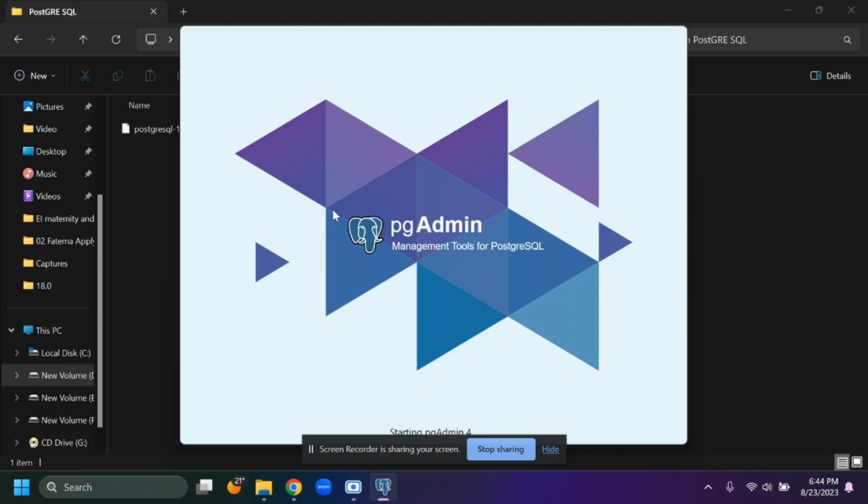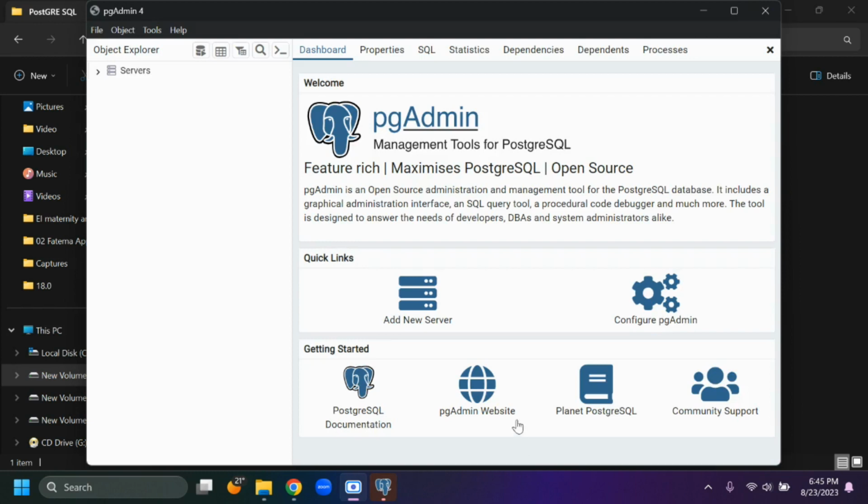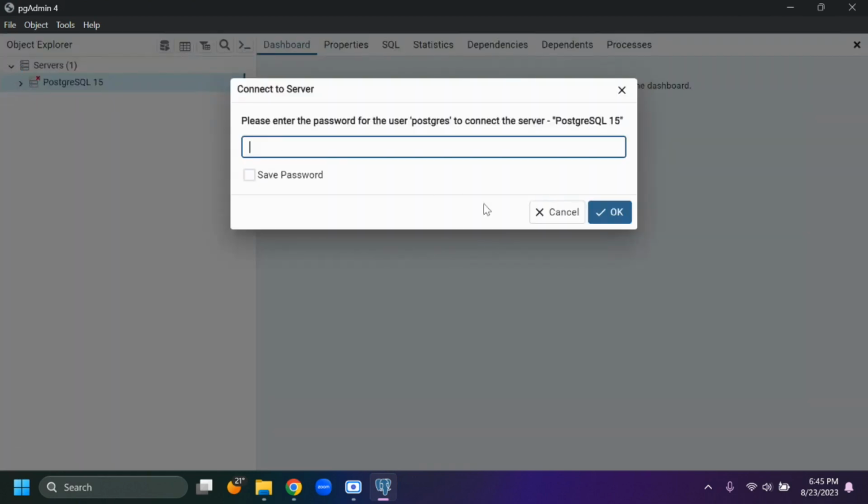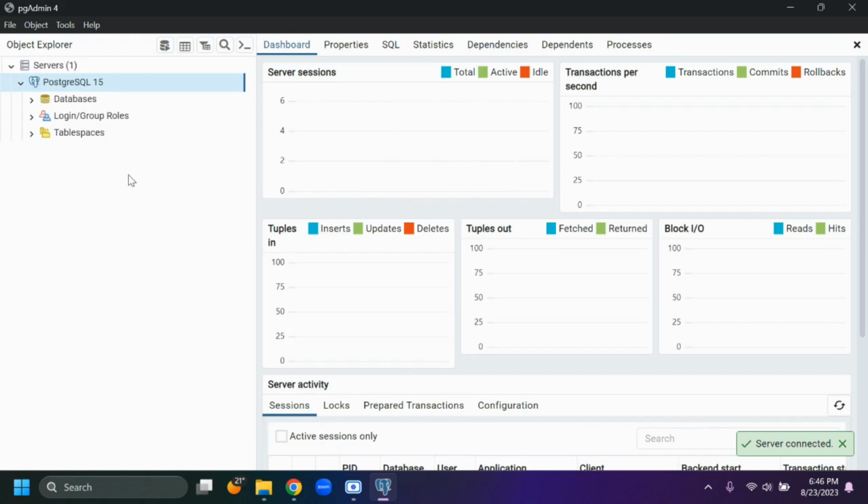pgAdmin is basically the front end or graphical user interface through which we will access the database of PostgreSQL, and we will write or build our queries also through pgAdmin. So it's being started. Now it's opened pgAdmin. From here we can see this is our server. Now we have to type the password that we gave earlier. Again, we will save this password. Now we can see the database has been installed.